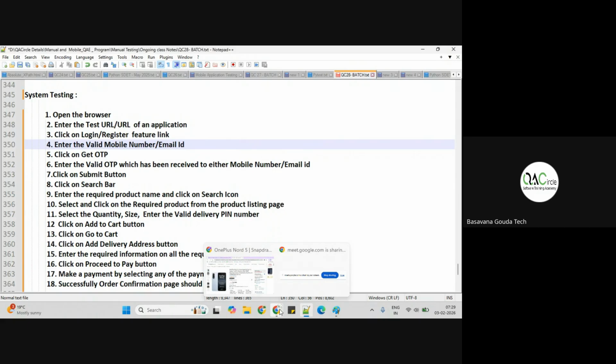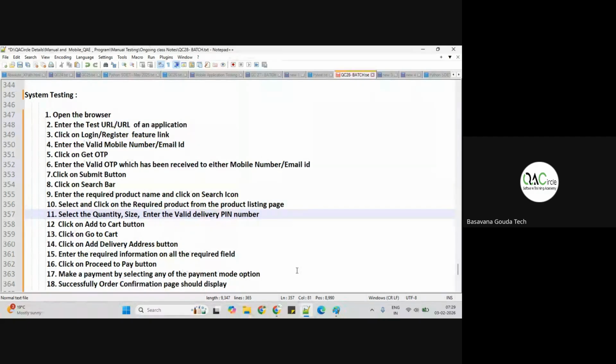Can anyone read once again what is system testing notes? Anyone? System testing is also called end-to-end testing, wherein the test environment is similar to the production environment. Here we navigate through all the features of an application.